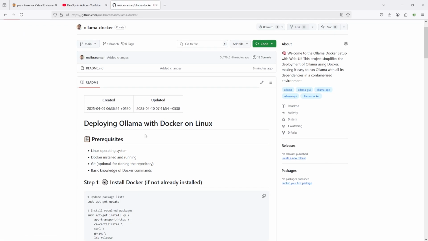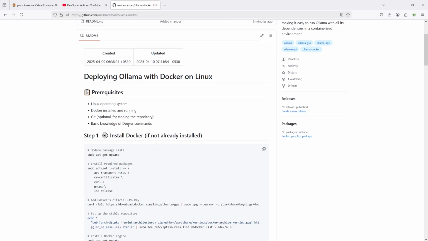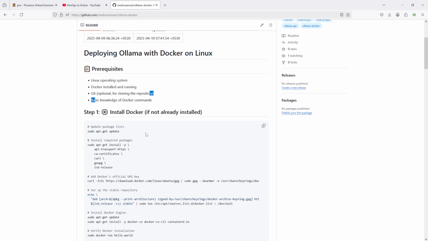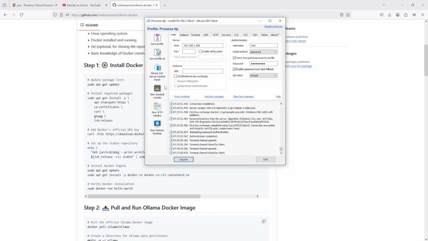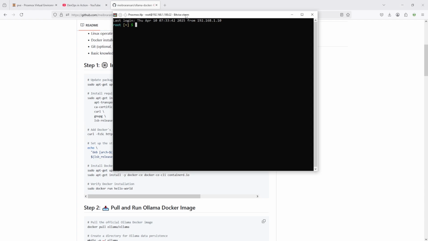Okay, so to deploy Ollama, you must complete some prerequisites. A Linux operating system must be running, Docker must be installed and running, and Git if you are going to clone this repo, otherwise it's not required. Basic knowledge of Docker commands is also needed. So first of all, let's open the terminal and see whether Docker is running or not.